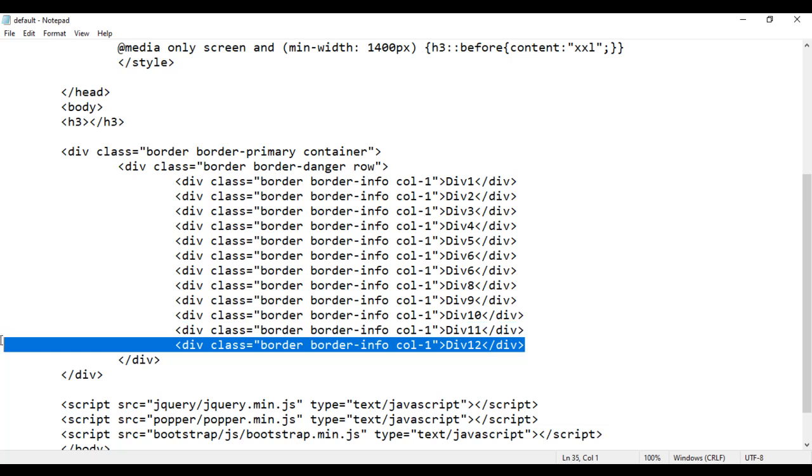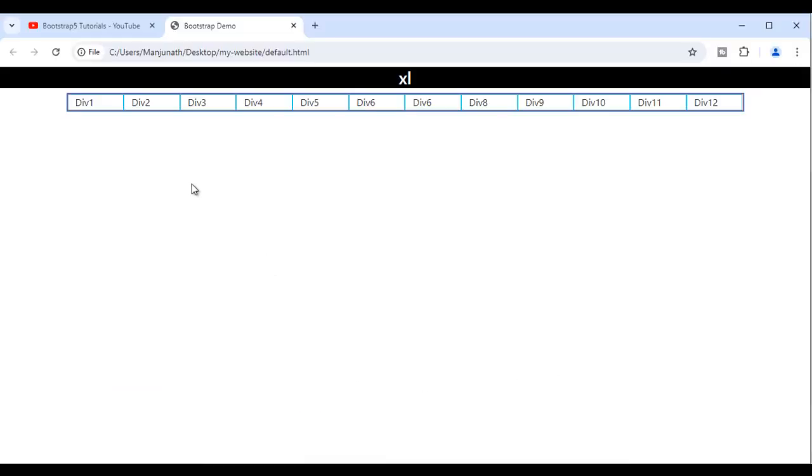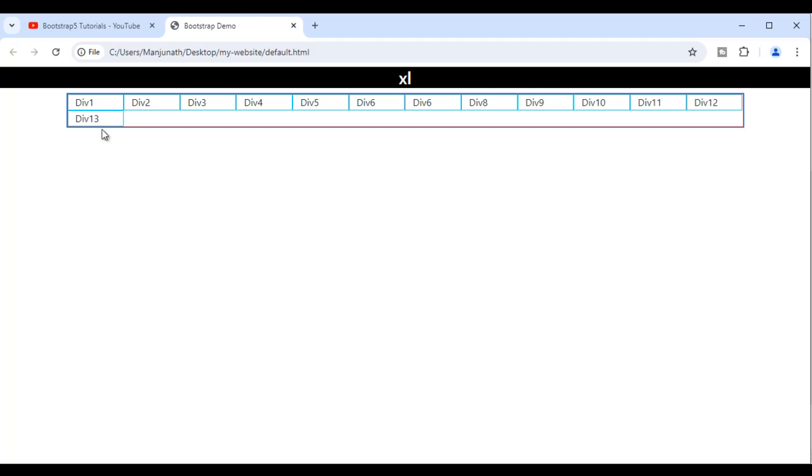If I add one more column, let's say one more div, div 13, now what happens? The sum of col spans is 13, right? Definitely this div is pushed down, guys. If I save, go to the browser and reload, you can see div 13 is pushed down, because each row is divided into 12 columns. The 13th element is automatically pushed down. So that you should understand here.